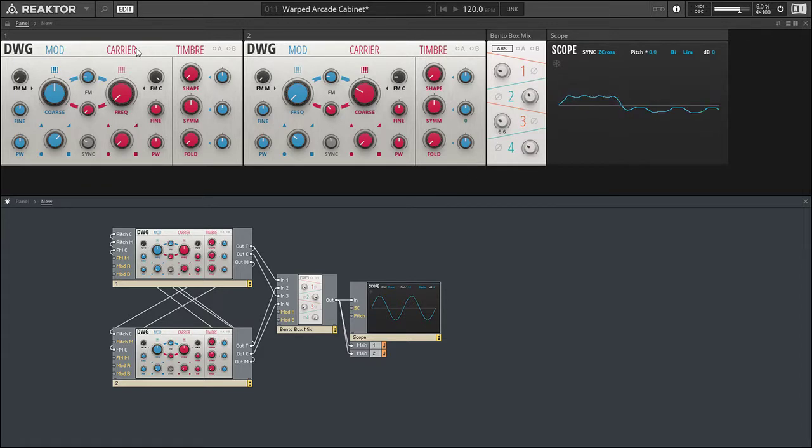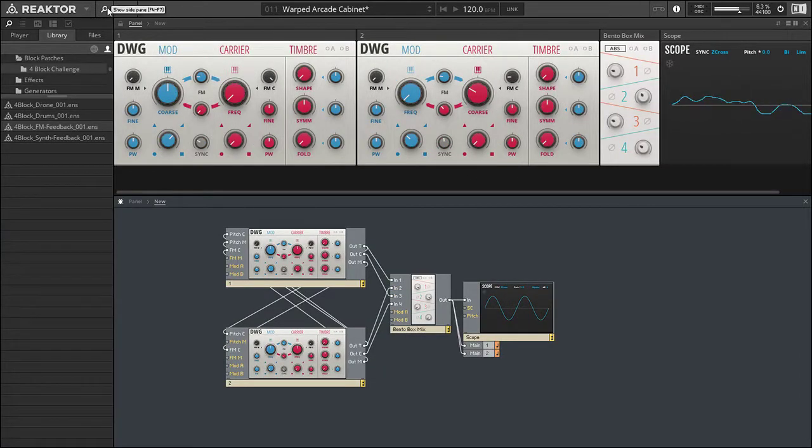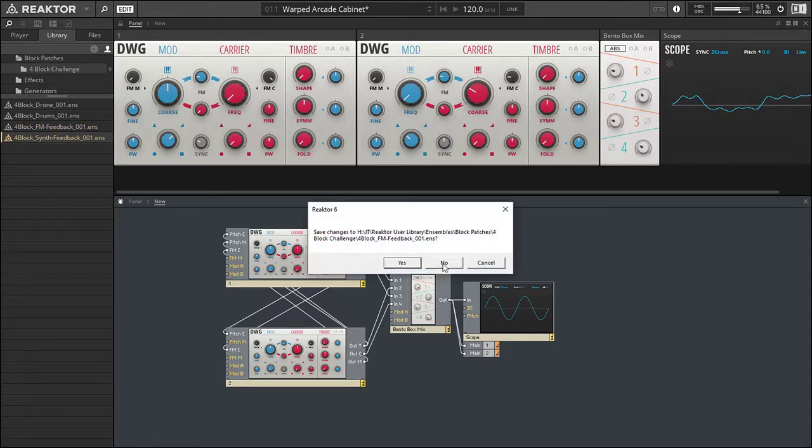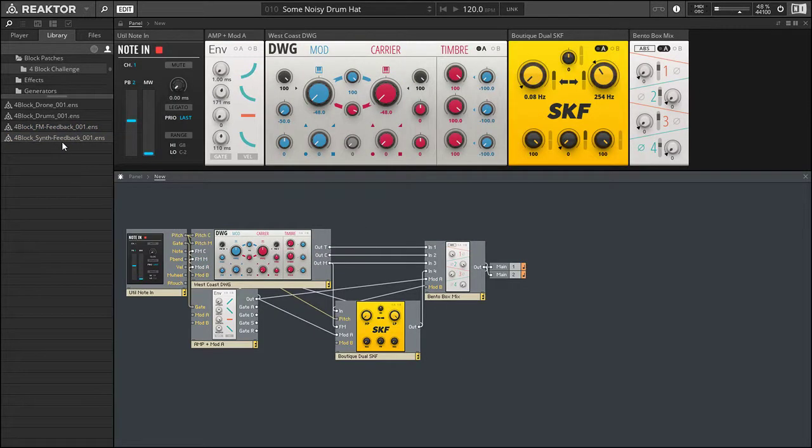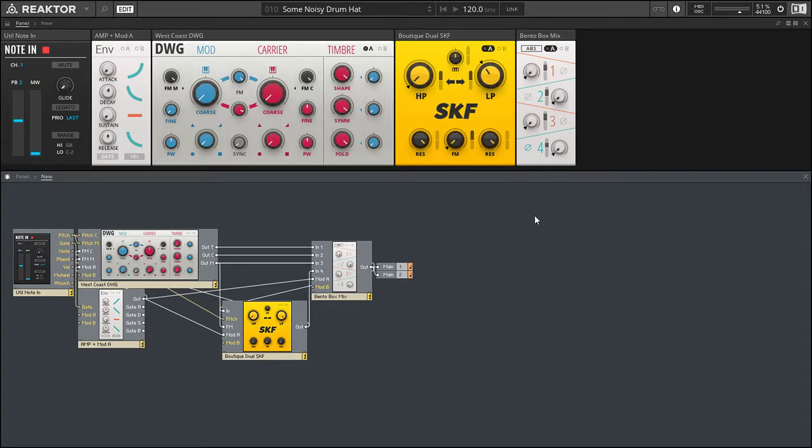Yeah, so this is the FM feedback patch. Right, I almost forgot. Finally, we're going to look at the last one, which is the synth feedback patch. Before I play anything, because this isn't actually playable, this one has a utility note in. So this was a 1, 2, 3, 4, 5. How is this possible? 5 blocks in a 4-block challenge?